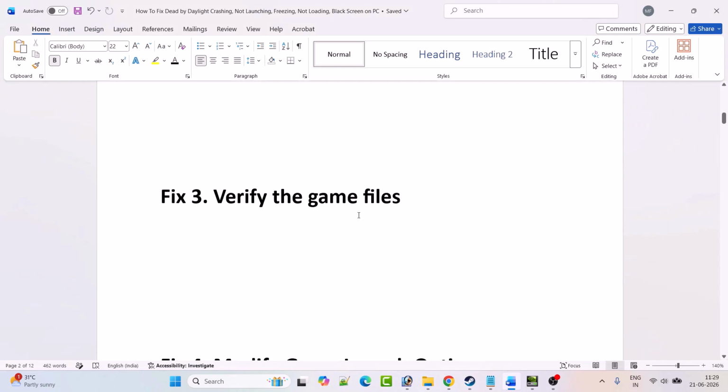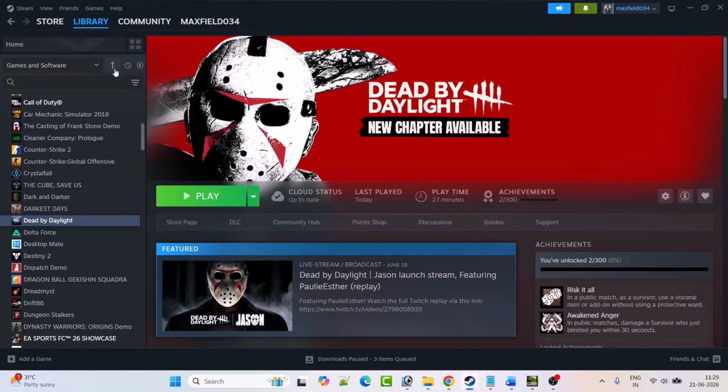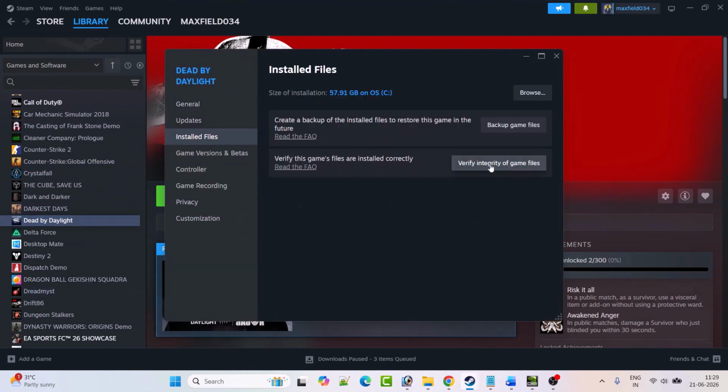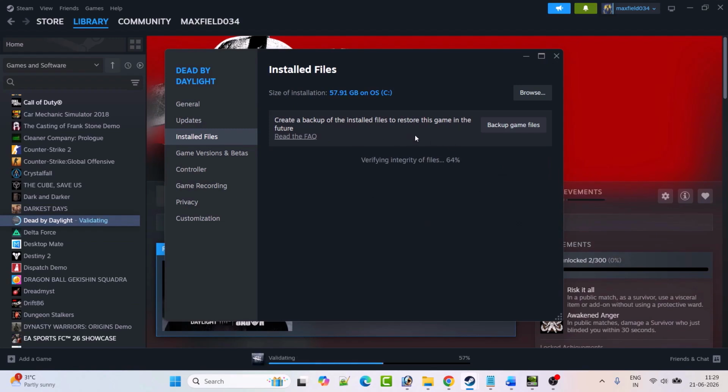Fix 3 is to verify the game files. So open Steam, go to library, right click on Dead by Daylight game, click on properties, go to the install files tab and then click on verify integrity of game files. Just wait for the verification to get to 100%, and after the verification of the files has been done, then you can go ahead, launch the game and check.